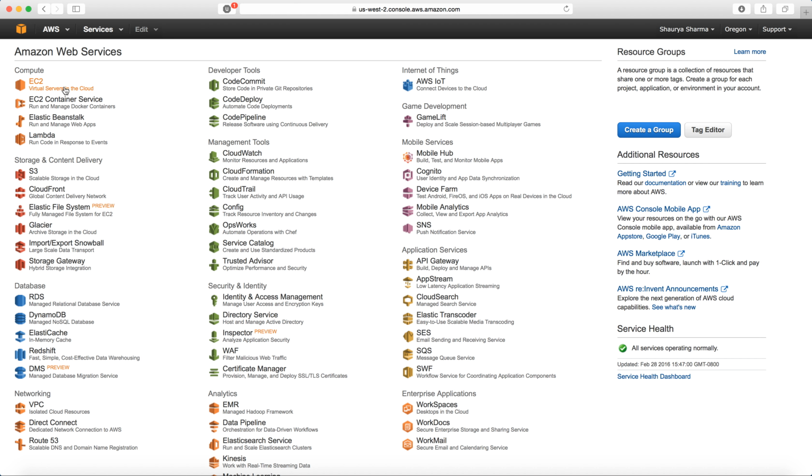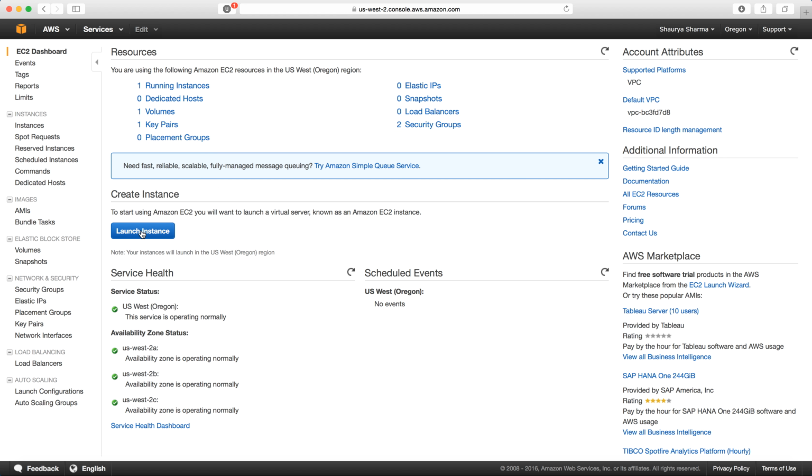Here all you need to do is go to EC2 and click on launch instance. It also shows all the instances that are running right now. So I have one that's running.